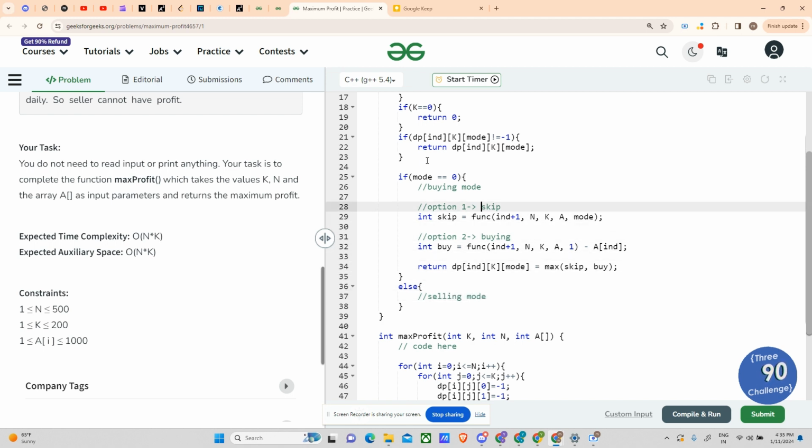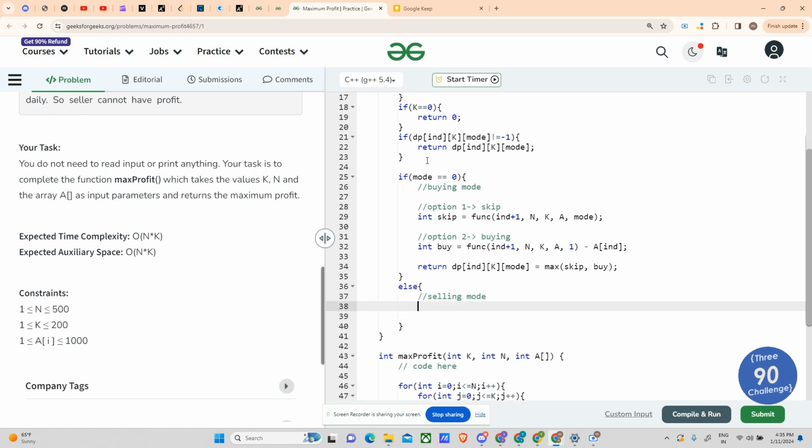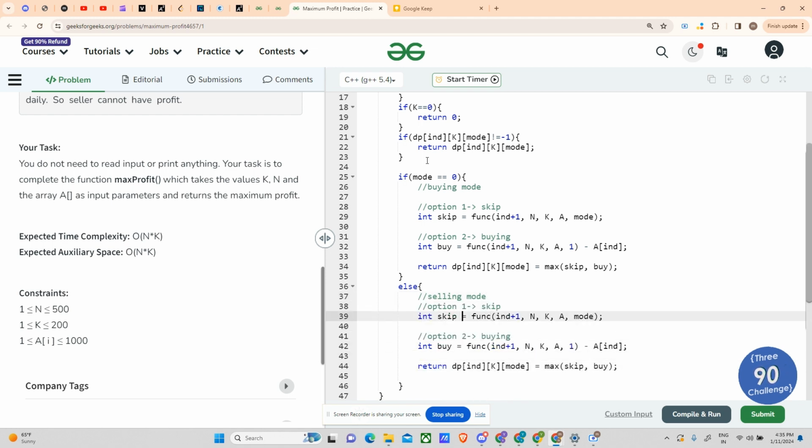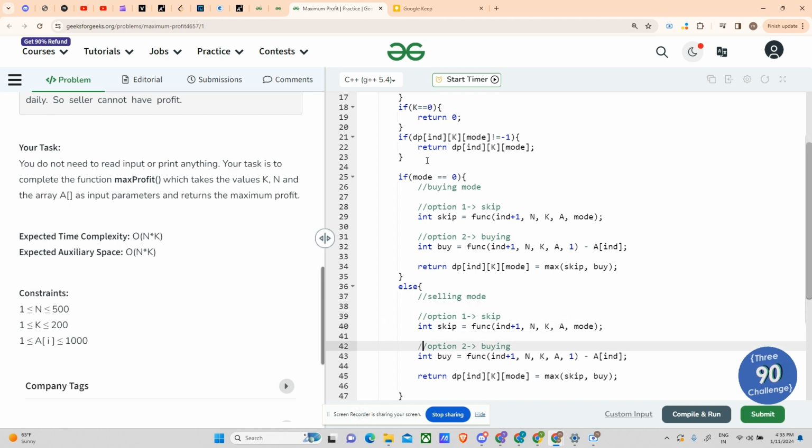I will just copy it down because it will be almost similar. I will just have to change 2 to 3 things to make it better. So option 1 is skip, absolutely similar. Option 2 is selling instead of buy, and it will be named as sell, and it will be mod 0. Change the mod from 1 to 0, because after selling I will have to buy, and buying is mod 0, and instead of minus it will be plus because I'm selling it, so I'm gaining money from it. dp is equals to max of skip comma sell.